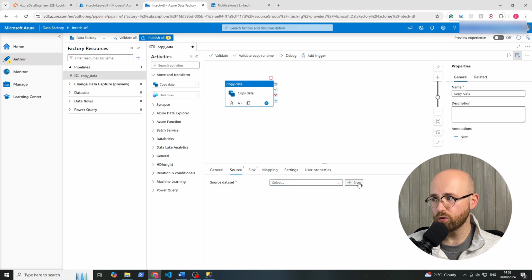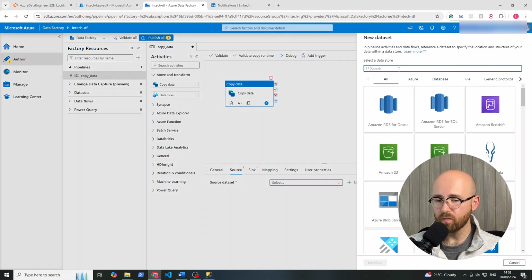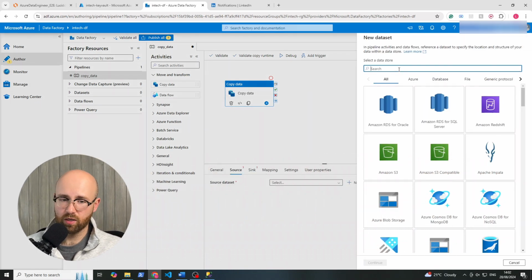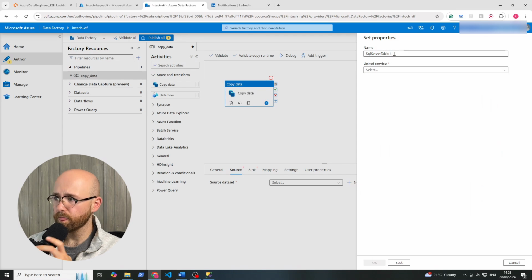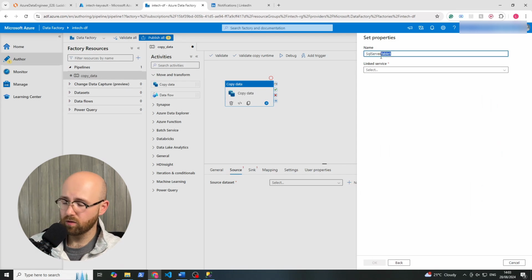So we'll click on new source data set. And within here, you want to search for SQL, and you see down here SQL Server. The rest of them are a bunch of other things, so different types of SQL servers, and then a bunch of Azure and an Amazon one. We are doing SQL Server since it's on-prem. Click continue, and we'll name this SQL Server on-prem.